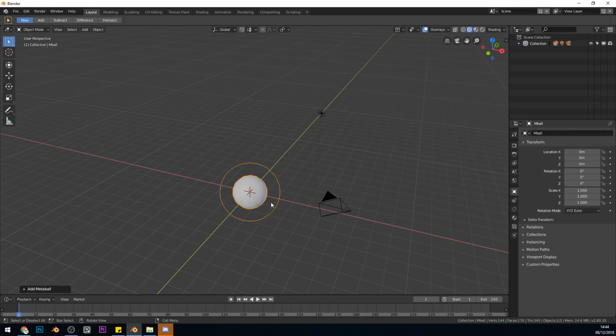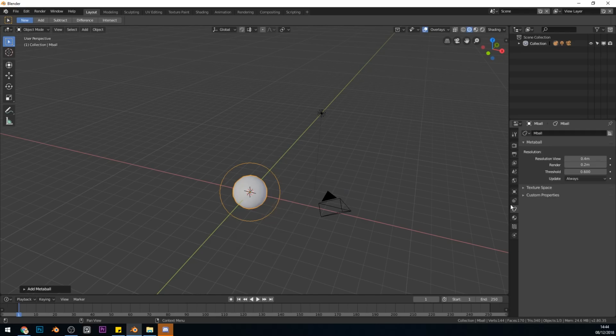Now when you first bring it in, you've got your Metaball object data down here. If I click on that, in 2.7 it's across the top here, but if I click on that and reduce the resolution view, that's making it more detailed. So in this case we're not too worried about the detail, we can bring it fairly low, something like 0.3, and that would be great.